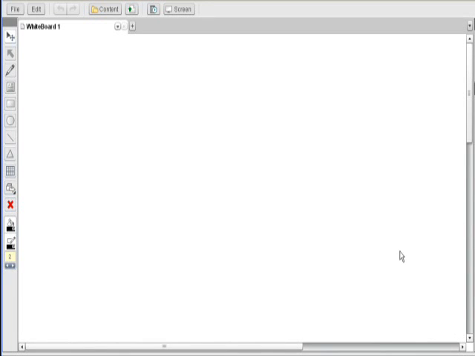Today we'll talk about the screen sharing feature in the virtual classroom. To implement this feature, you need to have the latest version of Java installed in your system. To use this feature in the class, you can go to the screen icon at the top bar.